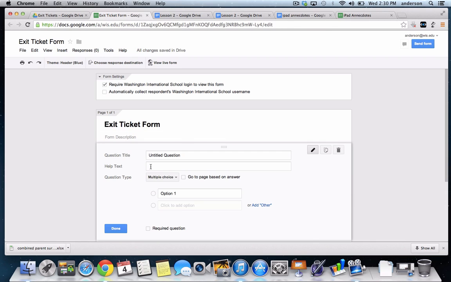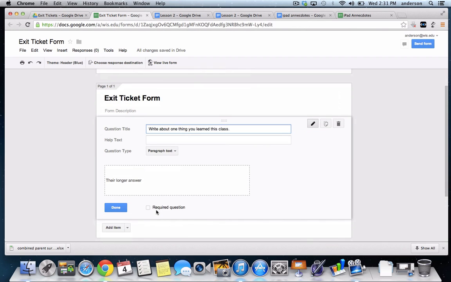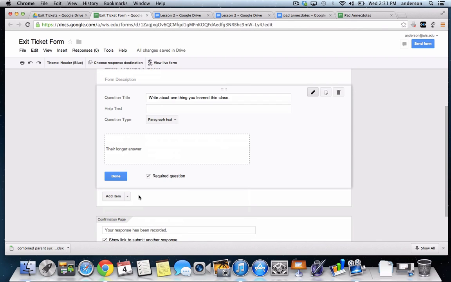So now I can add my one question that I'm going to ask my students to answer. I'm going to choose a paragraph text so they have enough space to write. I'm going to have them write about one thing you learned this class. More of a statement than a question, I guess. And I'm going to make it a required question. And then I'm going to add one more item.